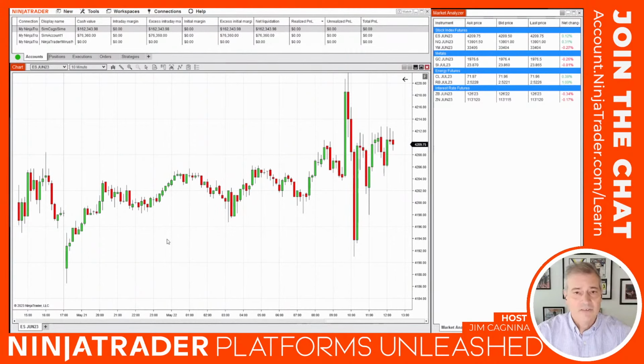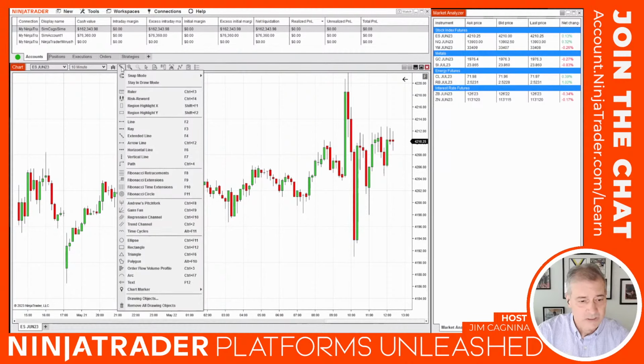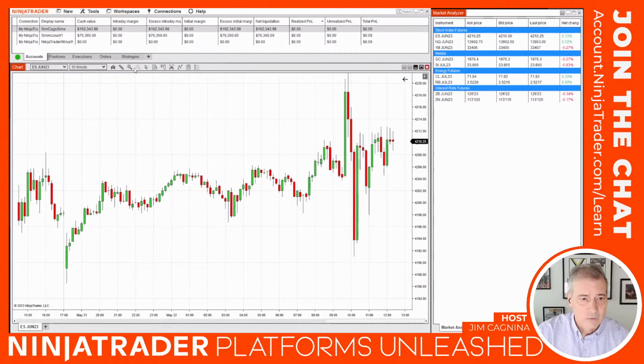Now, how do you add indicators? How do you add studies? How do you work this thing? Well, there's a whole bunch of little icons at the top. You could change your chart style. There's drawing tools here, which includes a whole bunch of stuff. We'll walk through this briefly. You could zoom in and zoom out. You could change your crosshairs to whatever you want. And then this egg beater here is really important. We're going to talk about that.